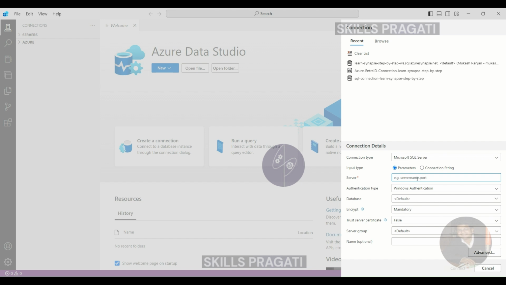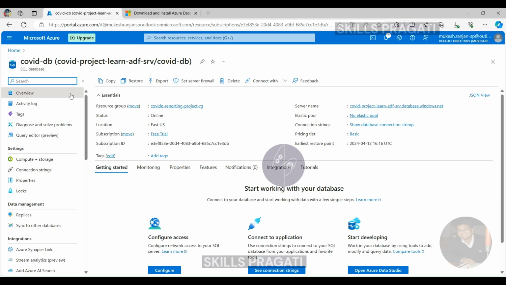And we want to give the server details. So let's go over to our Azure portal and grab the server details from there. If you go over to the Overview tab of your database, you will see the server name on the right-hand side here. So let me copy that and let me go over to the Data Studio again and I'm going to paste it here.